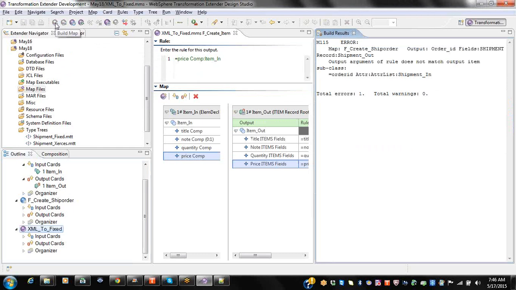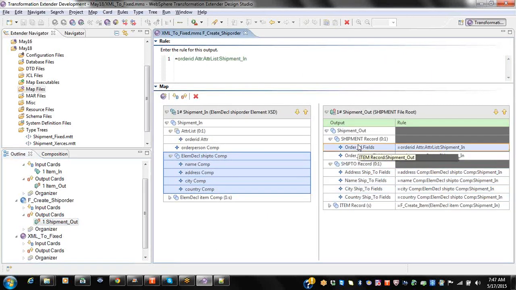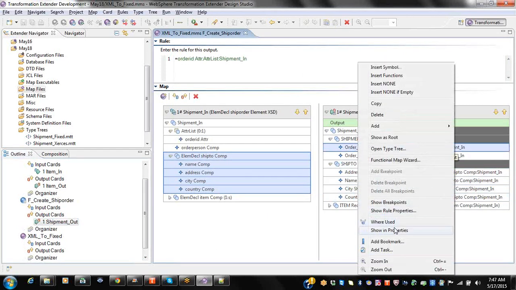So it is showing one error. The create shipment under is the map name. So this is the map. Go to output. The error is: order ID field, shipment data output argument root doesn't match output. It seems order ID is not matching.